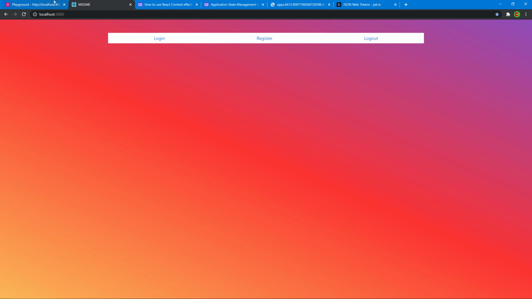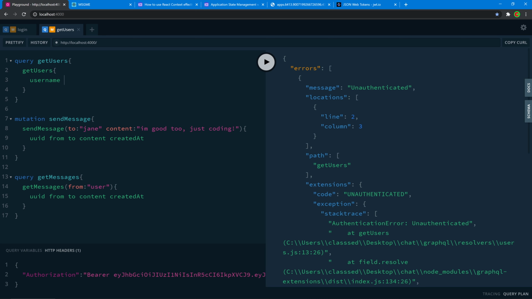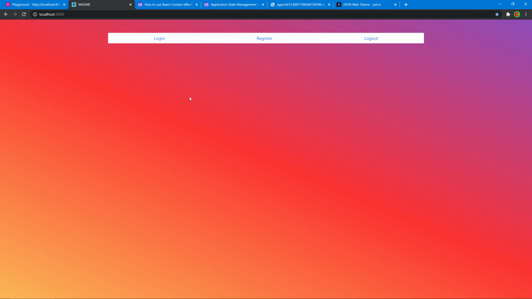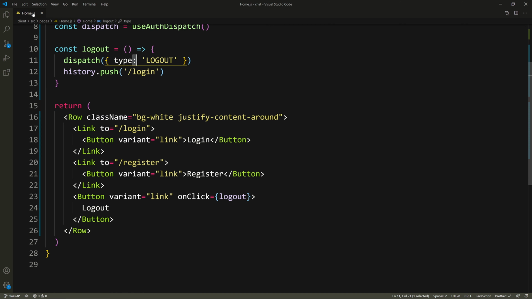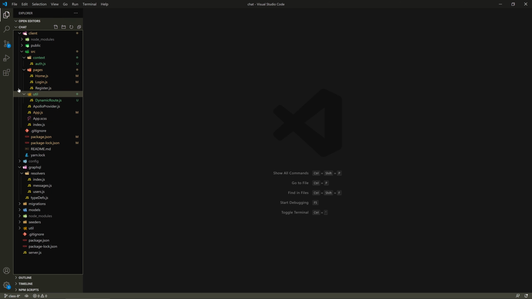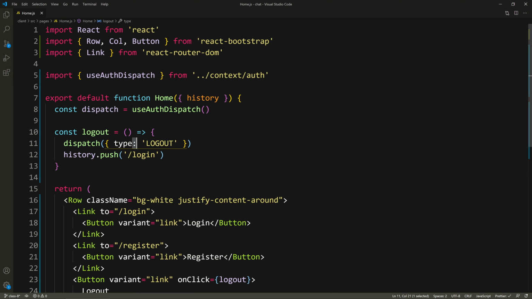And now we need to consume a query, which is going to be the get users. So we need to get the users, and for now, just their username, unauthenticated. That's fine. Let's actually do that on the client. So I'll go back to VS Code, and let me close everything because I don't like to open too many tabs. Let's go to the home page, and here we need to execute that query.